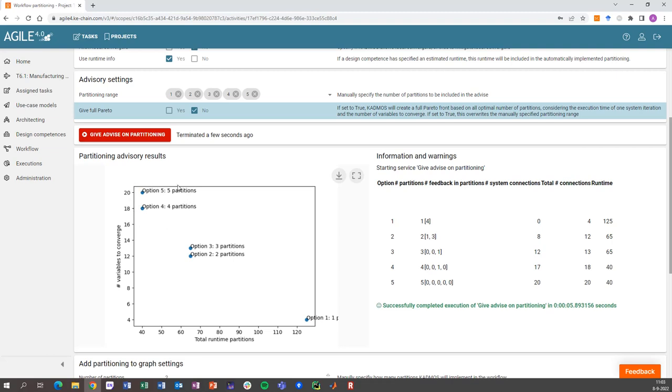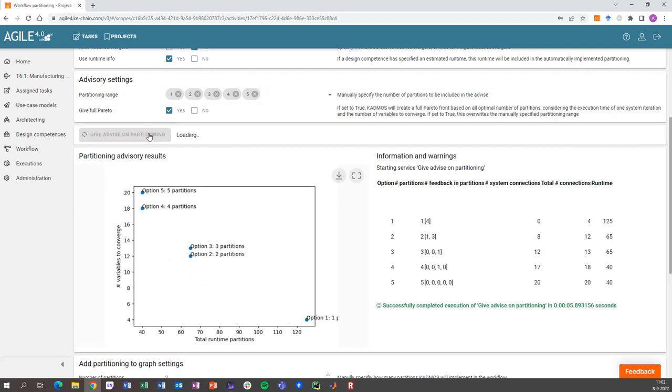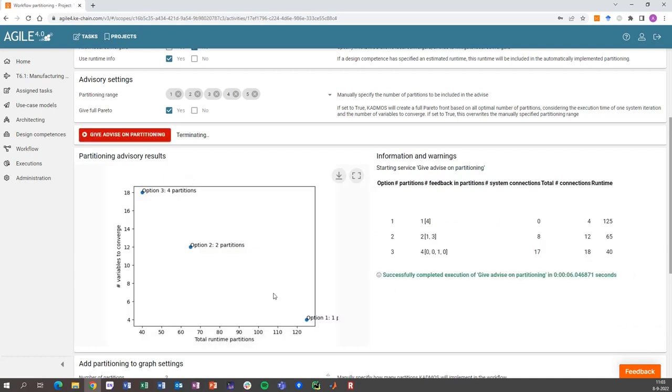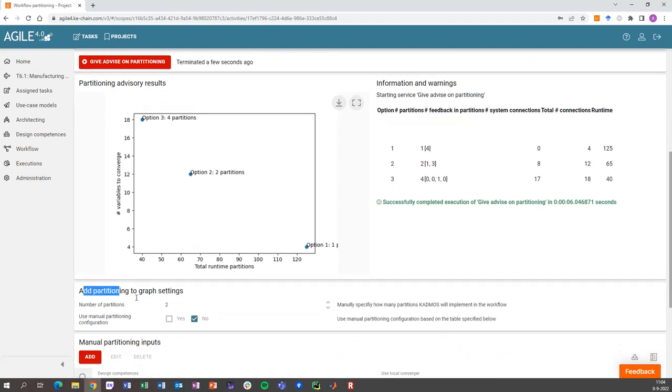What we can also do is not give a range to KADMOS to be evaluated, but ask KADMOS to give the full Pareto front, right? Then we will only see the partitions that are actually on the Pareto front. If we click again on give advice on partitioning and let KADMOS calculate it, we can now see only the best options. So we can see the Pareto front, okay? Now it's up to the user to determine which number of partitions the user wants to add. So that's the next part.